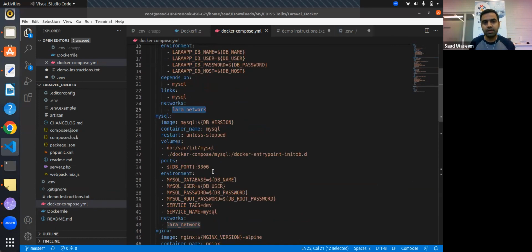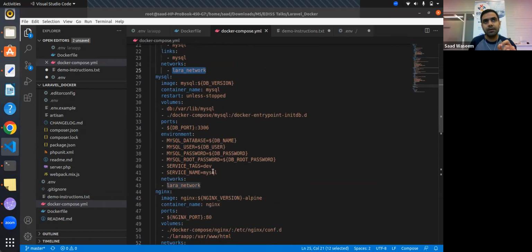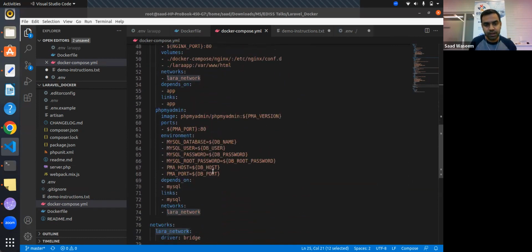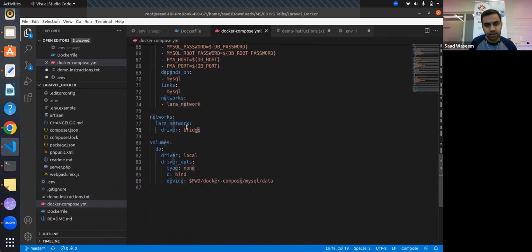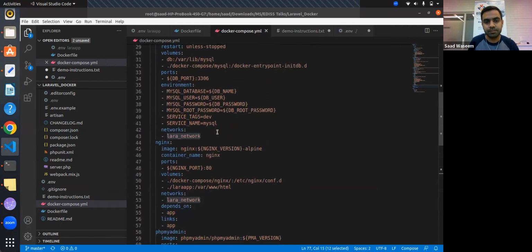And this Lara network is basically a bridge network that we are defining right down here in the compose file. So this Lara network is going to be a bridge network. This is something that we also need to define in our compose file.